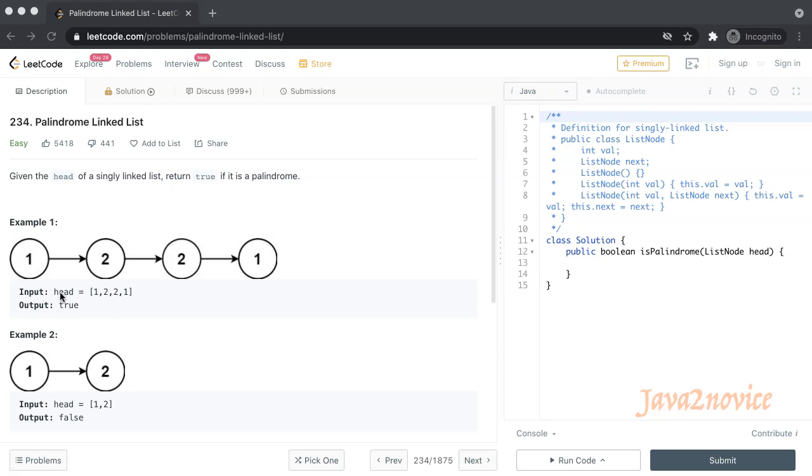If this is our input linked list, 1, 1, 2, 2, left side node values are matching with right side node values. So this linked list is a palindrome linked list. There is another linked list, 1, 2. Left side node value is not matching with right side node value. So this is not a palindrome linked list.